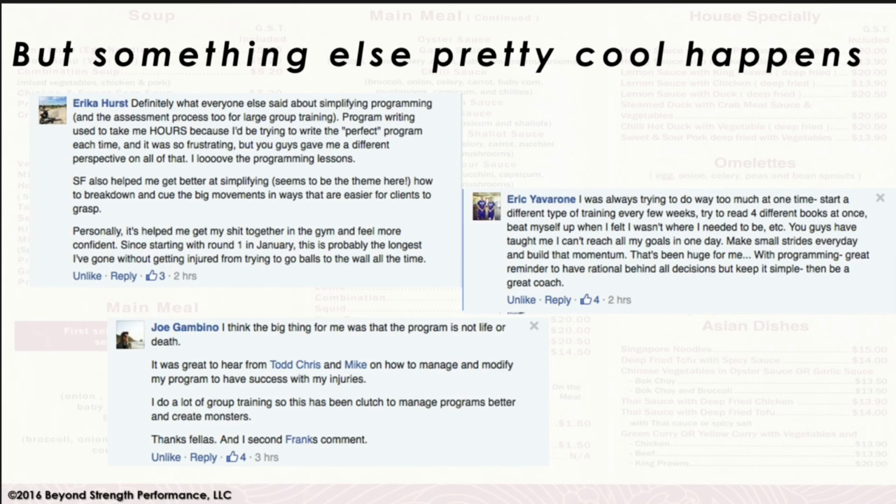Joe Gambino: I think the big thing for me was that the program is not life or death, meaning that just because it's on paper and ink, doesn't mean you've got to follow that. You have to do that number of sets for that many reps, and it's got to be the movements that it says there. No. He says, it was great to hear from Todd, Chris, and Mike on how to manage and modify my program to have success with my injuries. I do a lot of group training, so this has been clutch to manage programs better and create monsters. Thanks, fellas, and I second Frank's comment.